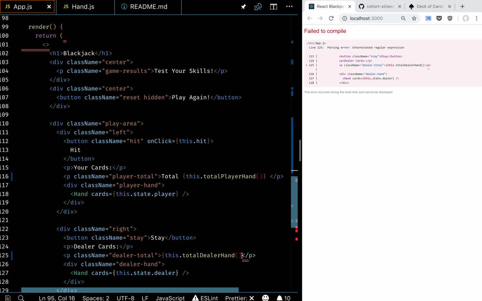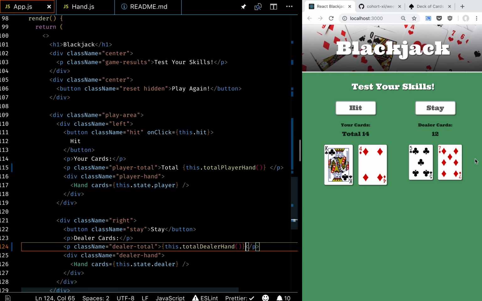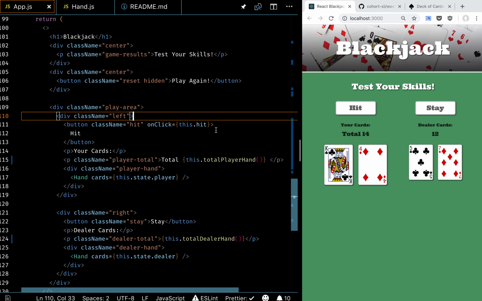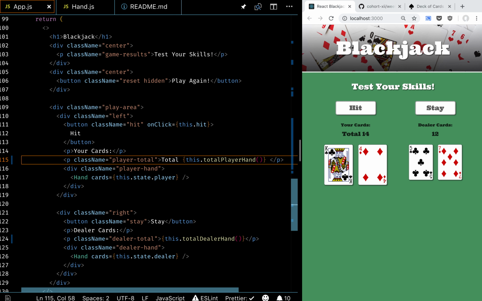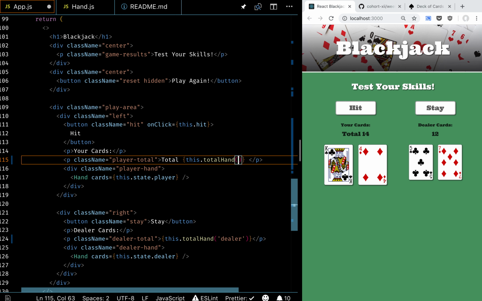Oh, I'm missing the end of the evaluation. Right, now it's totaling the dealer's cards. We don't want that to be shown yet, right? So there's some logic around that we need to do. But what I'm going to show you is the same thing happens here. Let's refactor this. Let's call this total hand and total hand. Inside of here, let's put the word dealer. And here, let's put the word player.